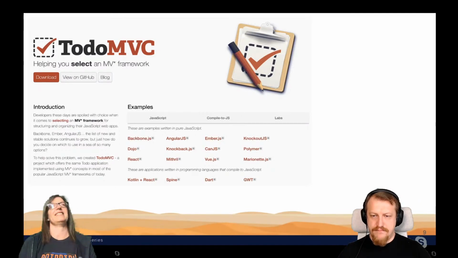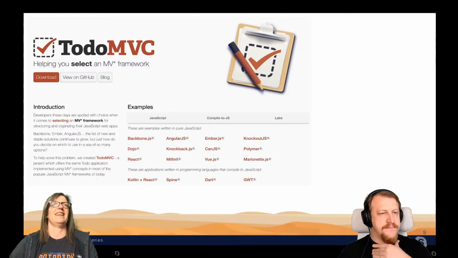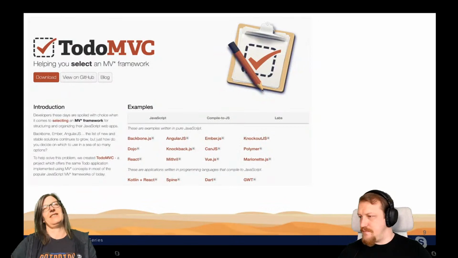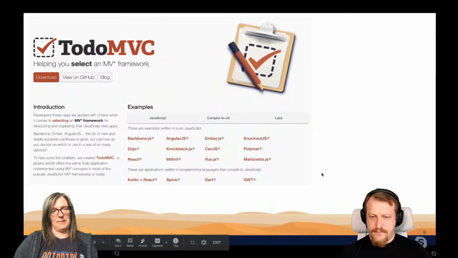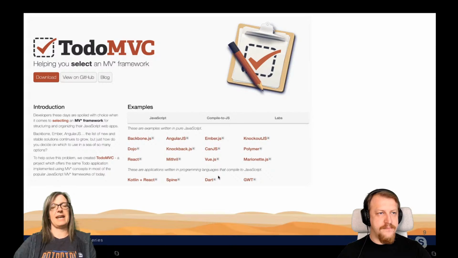So you create a list and you create a task and you delete the task, you update the task, and you show all tasks and all these kind of things. And the To-Do MVC basically gives you lots of example implementations, for example, the client. And then there's a lot of example applications for the backend that serves the API in order to support this to-do list.